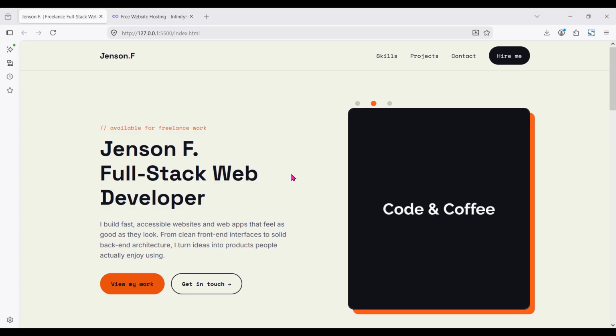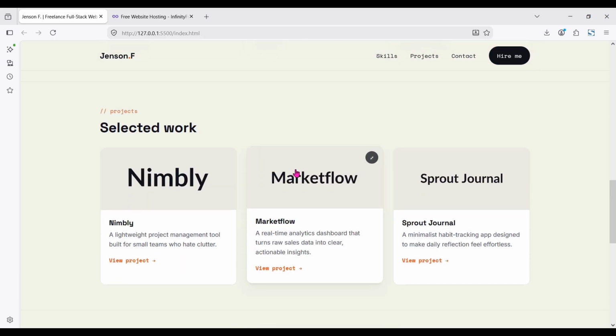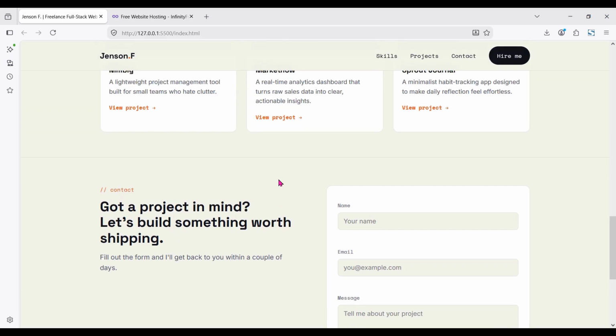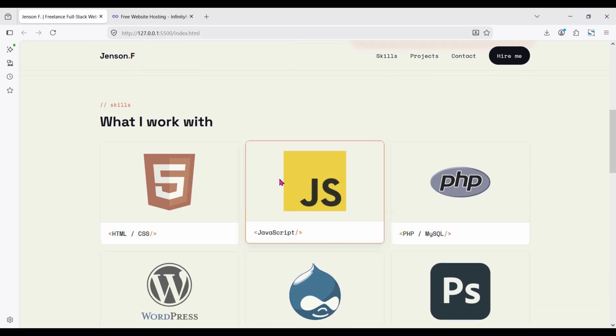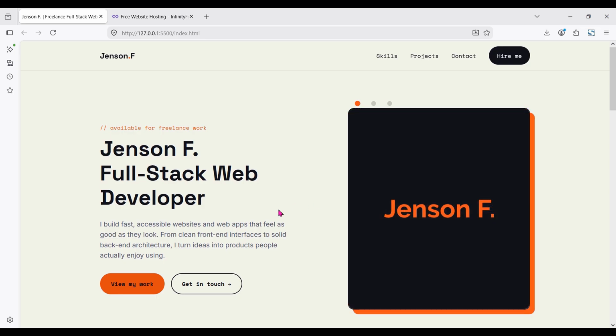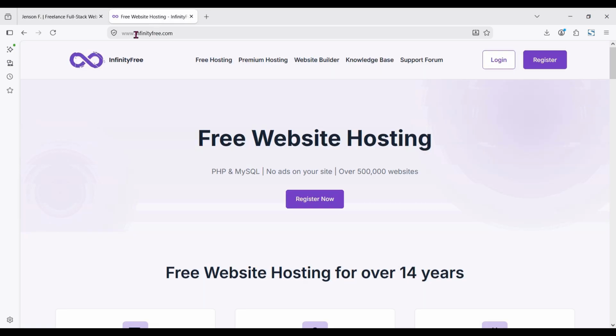Let's get started. Here is the website we created for Jensen F. We improved it, made it mobile responsive, and did SEO via AI. Now is the time to deploy it online on a domain and web hosting. For this beginner guide, we are going to start with a free service, infinityfree.com. Let's go to their website. This is their domain name, infinityfree.com.